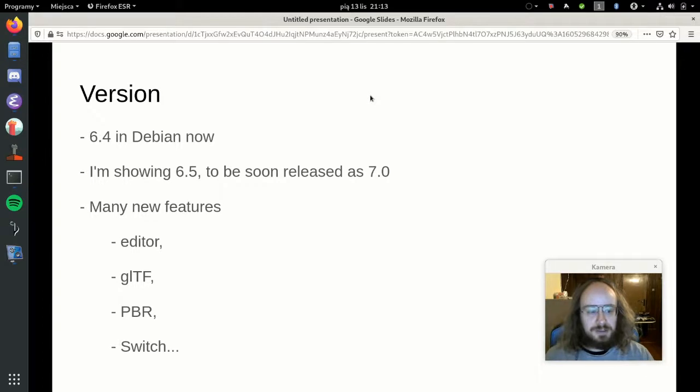Okay, so what about versions? Debian right now contains version 6.4, which is our last stable release. But for 2 years now, we have been working on a new version of the engine. Right now it's called 6.5, but once released it will become version 7.0, which, as you can see, is a major release, and we have added many new features to the engine since then.